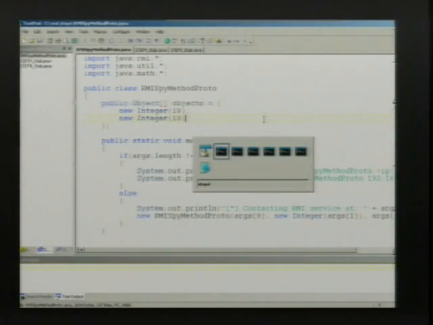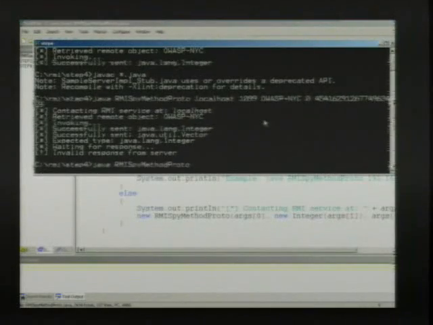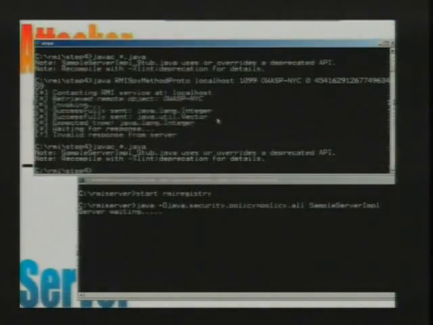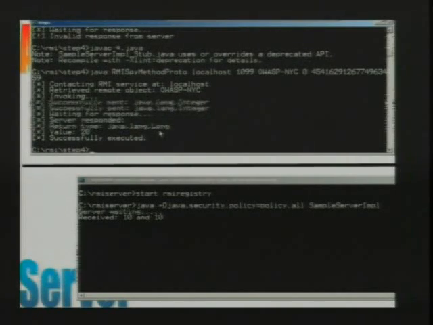So again, we're just going to do the code update, and it's the same process. We're going to recompile. At this point, I'm going to show you what's actually happening with the server. So the server's still waiting there. And we're going to run, and now you see what's happened.